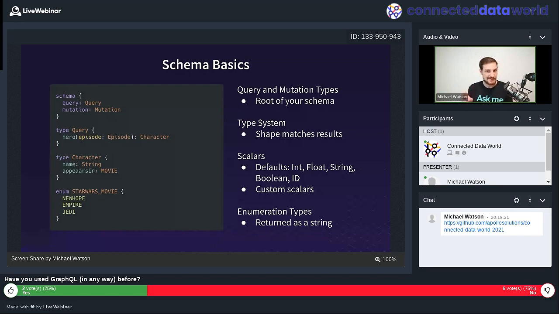Now, I mentioned root types of your schema, the query type and the mutation type. This is part of GraphQL's type system. And the thing that's really important to note about the type system of GraphQL, and we'll see this in a little bit, when you see these shapes on the screen, like this type query and this hero that has a character, and there's a type character that has a name and it appears in, the shape of the request that actually ends up getting sent in GraphQL will have a matching result in that same shape, and it's part of that type system.